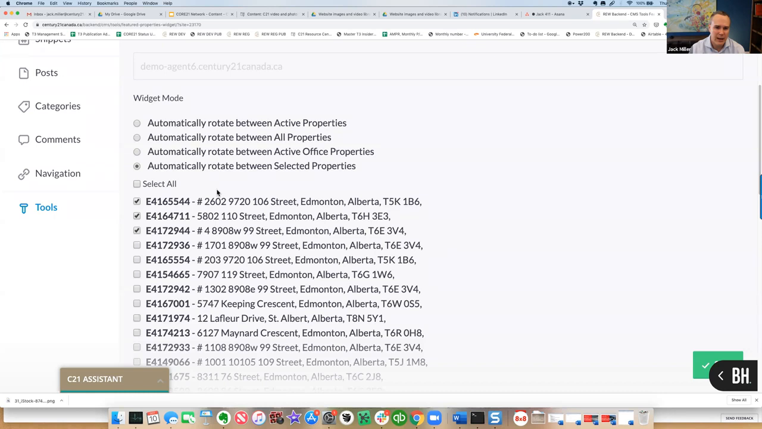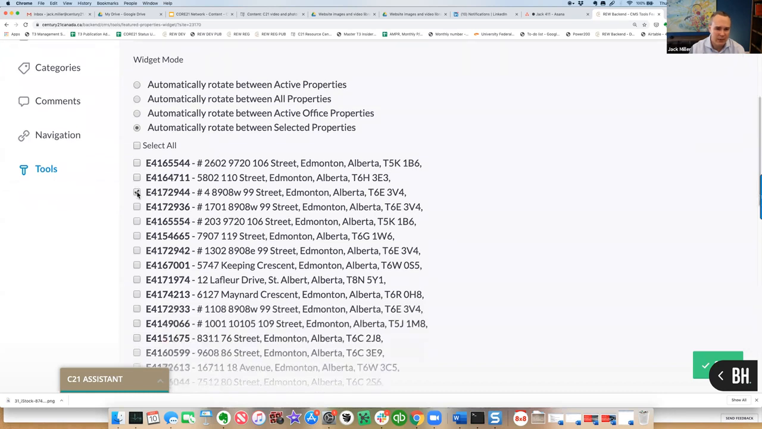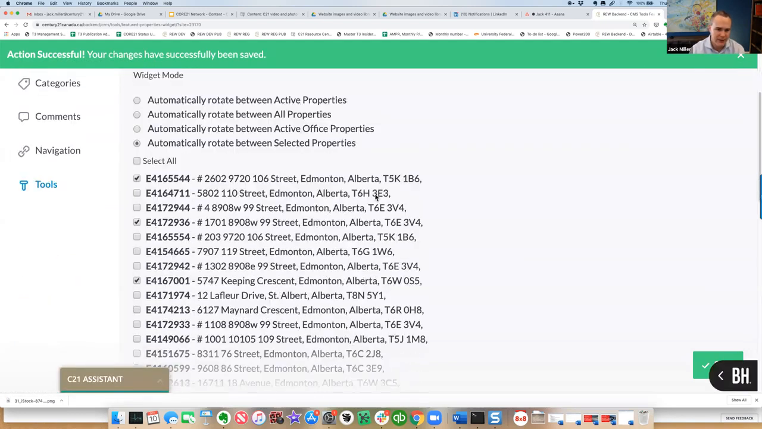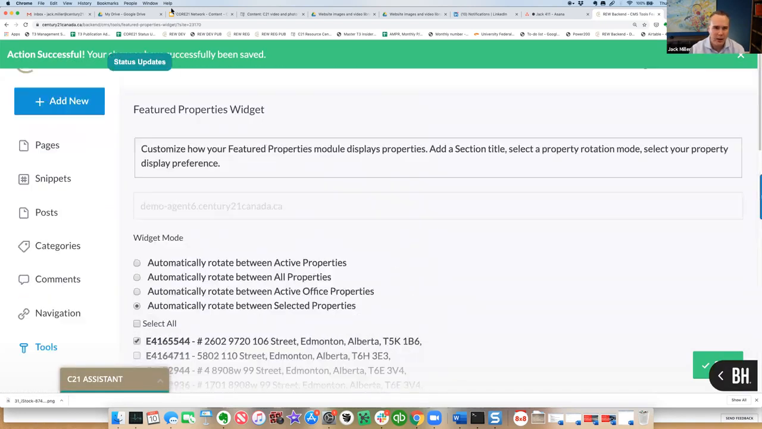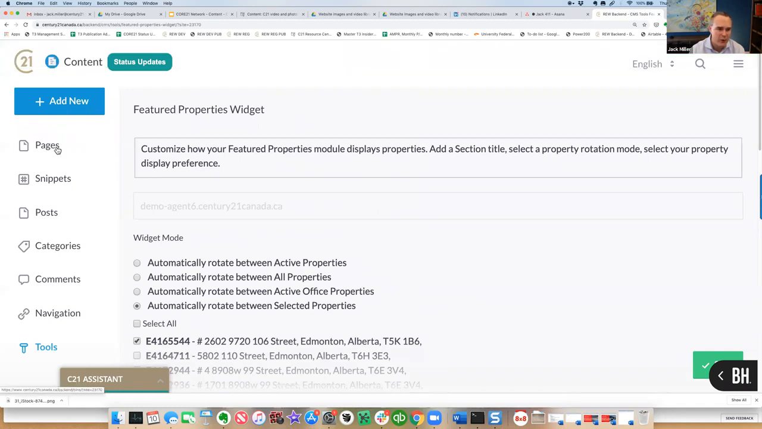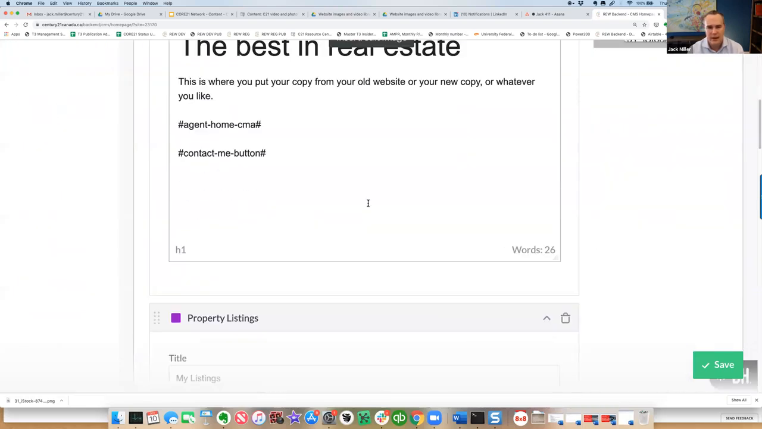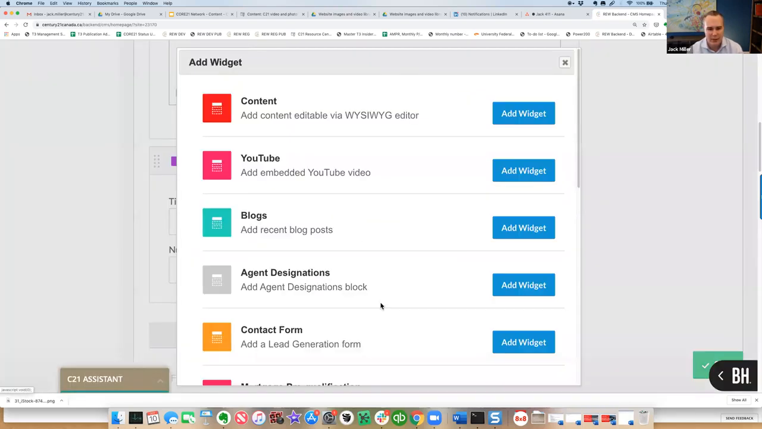So you can say, look, I'm going to pick 3 properties and feature them at the top. So I'm going to pick these 3. I'm just picking at random. I don't know these properties. So I'm going to hit save. Right. So I've just saved it. And now, if I go to my home page, I want to add a featured property widget.